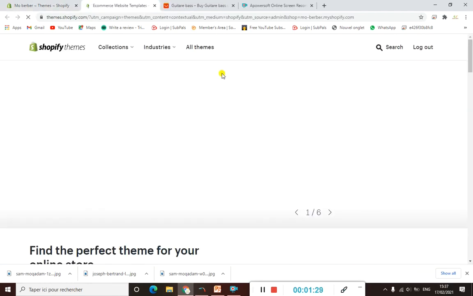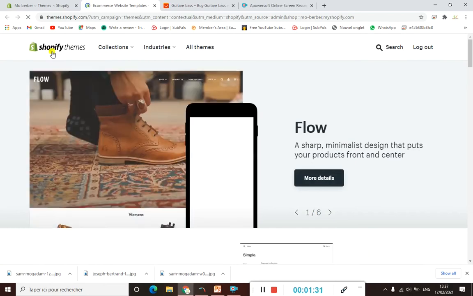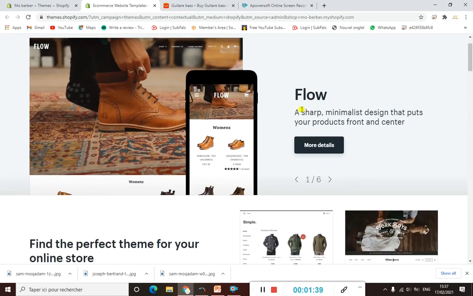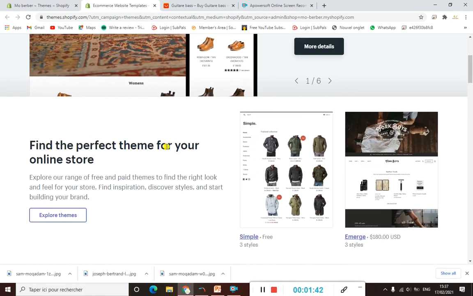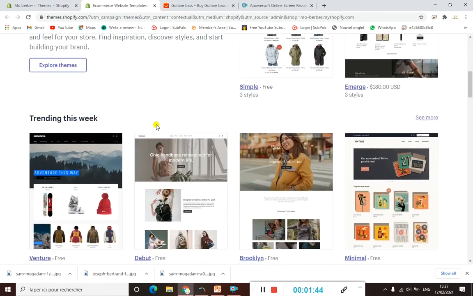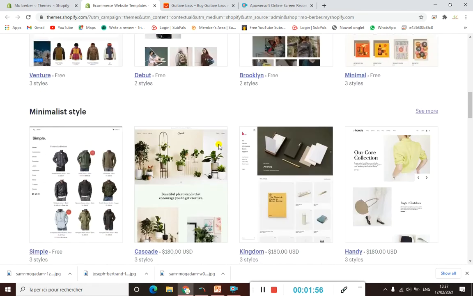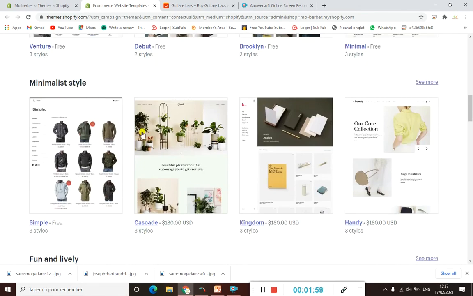and you will be around here, around Shopify themes. As you see here, I think this is a trending theme, under the name of Flow. And if you scroll down, you're gonna find all the themes here. As you see, trending this week, I mean themes that are trending this week. There are free themes and paid themes as well, and there are minimalist styles.